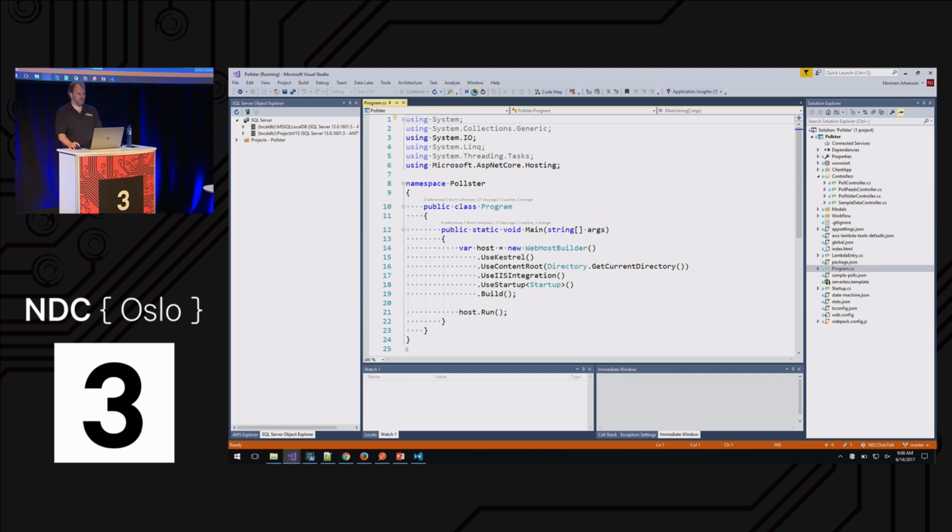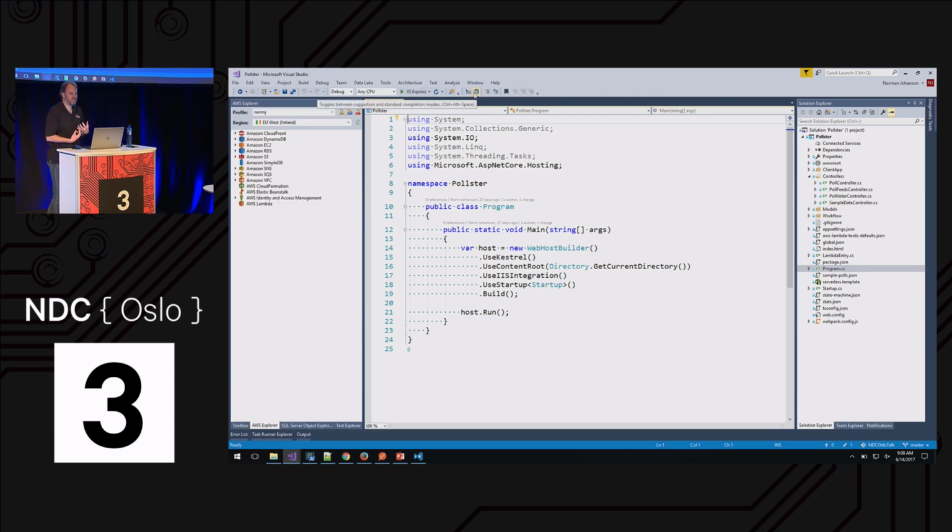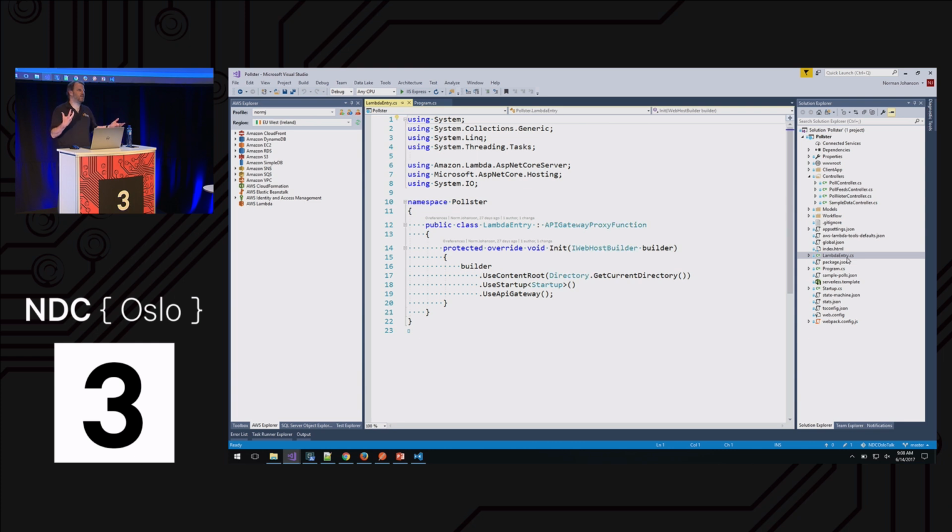Okay. But now to get this to work in Lambda, what I've done is I added that NuGet package I talked about earlier, and I have a new class in here called LambdaEntry. The name's arbitrary. You can call it whatever you want, but it extends from this class APIGatewayProxyFunction, which has one method you need to override, the Init method, which looks a lot like what we saw in the Program.cs, where you need to set up the content routes and say what the startup class is. But instead of saying use Kestrel or IIS, we have to say use API Gateway, because that's going to be our web server in this case.